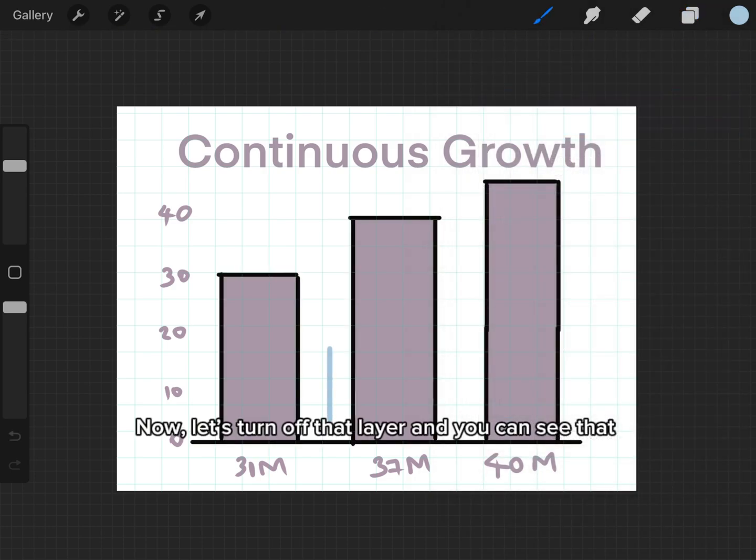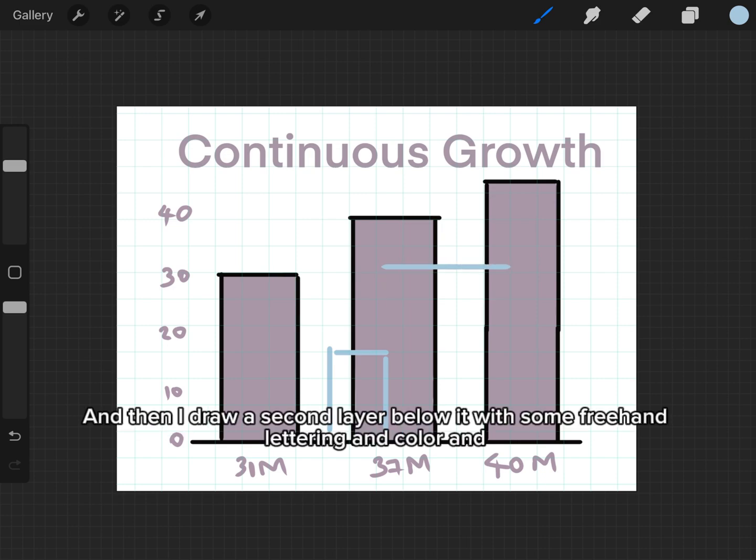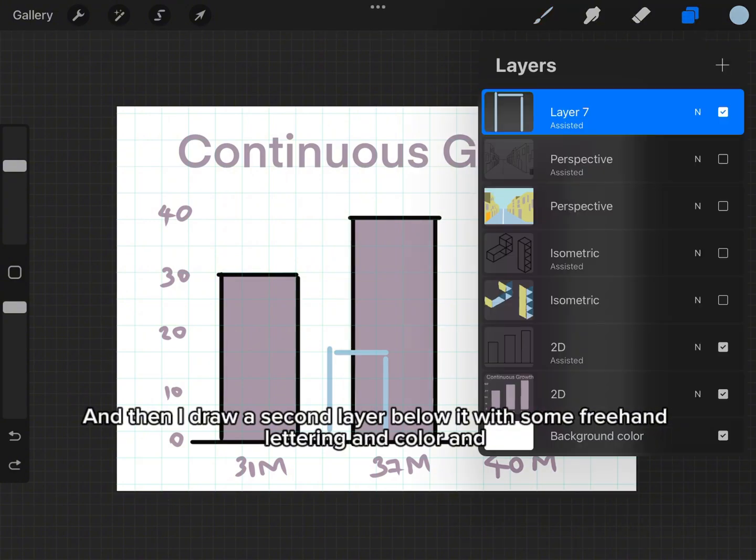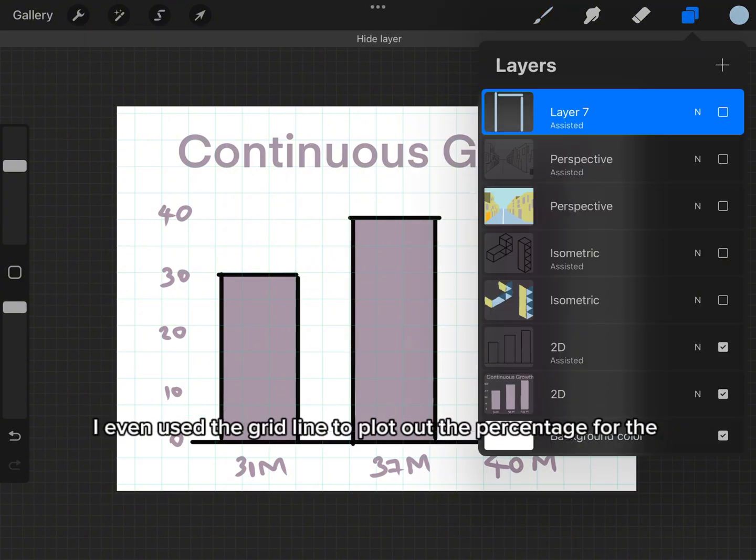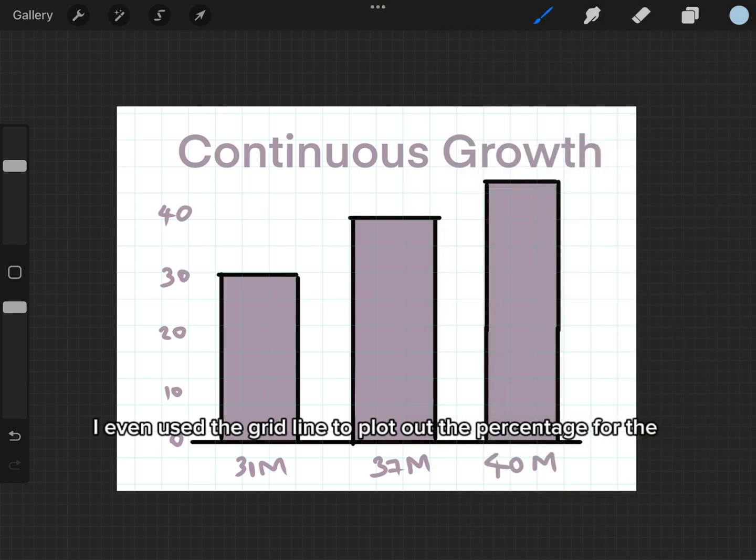Now, let's turn off that layer, and you can see that I have drawn a chart using the Assisted turned on. And then I drew a second layer below it with some freehand lettering and color, and I even used the grid line to plot out the percentage for the chart: 40, 37, and 31.